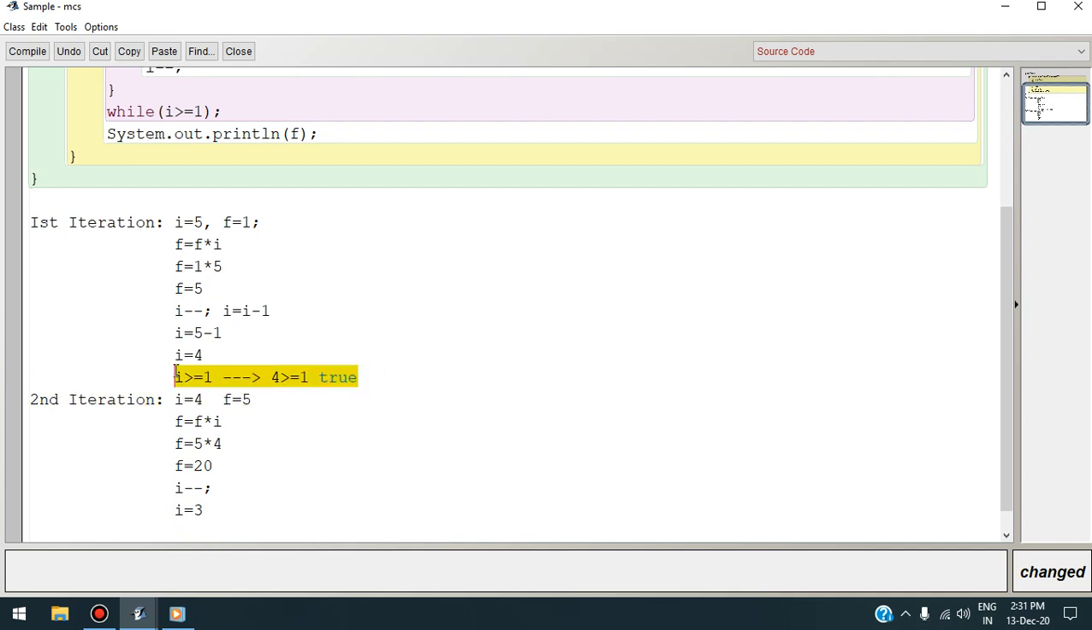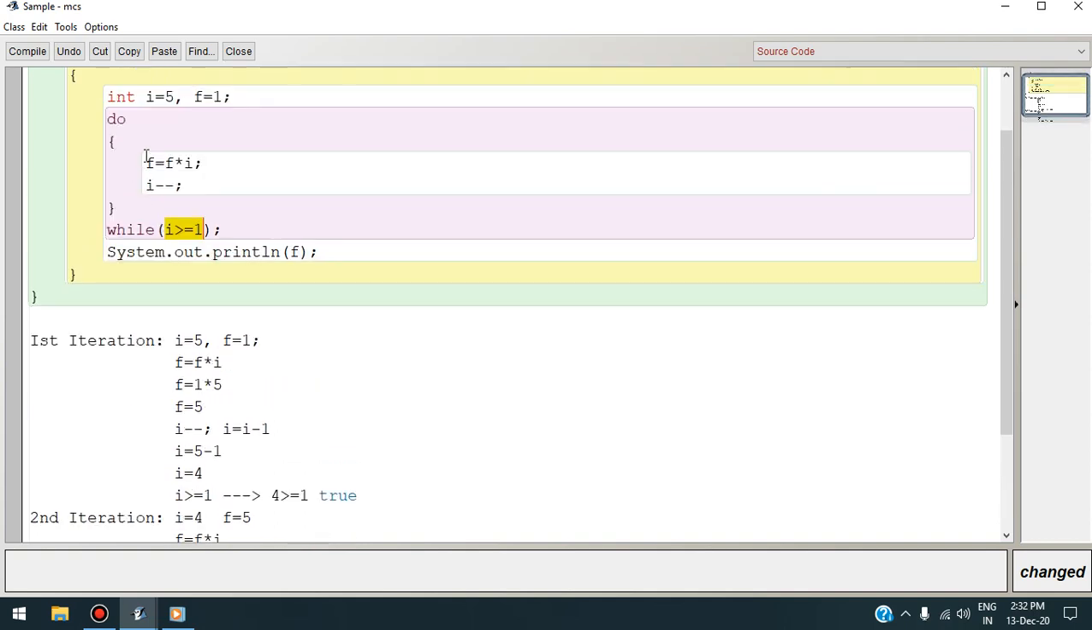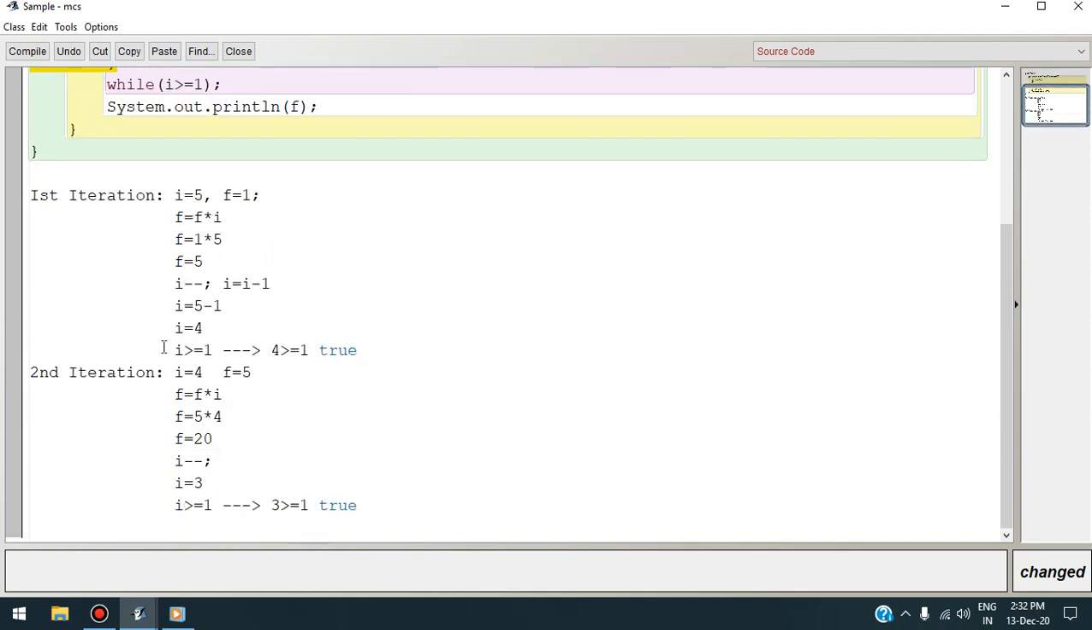Now this test condition becomes 3 greater than equal to 1, so again this test condition will result in a true value. This body will again execute. Now the third iteration of the loop. The value of f is changed and the value of I is changed, so we will use the new updated values of I and f.